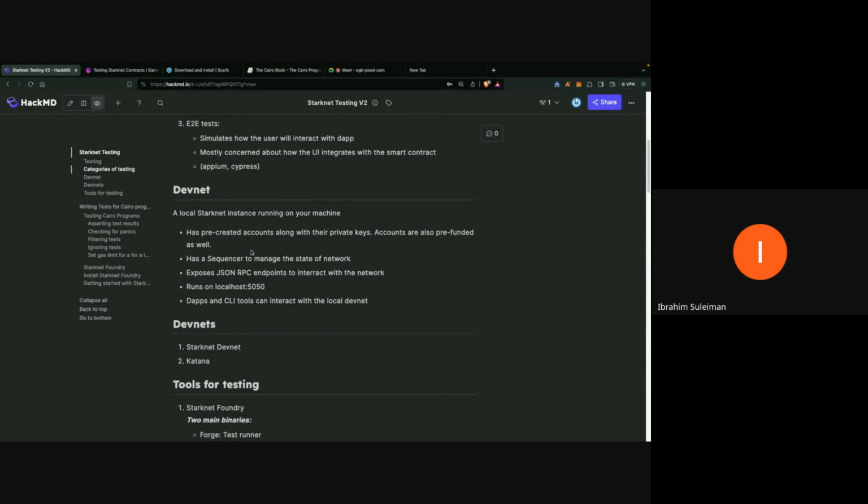So the Starknet blockchain, mainnet, the testnet that we all know that we probably deployed to, right? You can have an instance of that locally in your machine, an instance that you can have some degree of control over. You can spin it up anytime. You can create account, delete account, do anything you want, but just locally. It doesn't leave your machine. And this DevNet has pre-created accounts along with their private keys. And the accounts are also pre-funded with some amount of tokens, right?